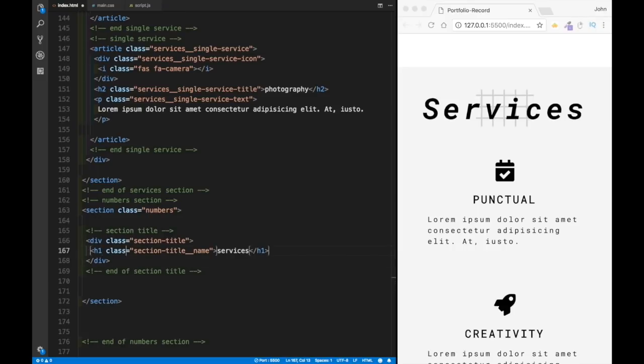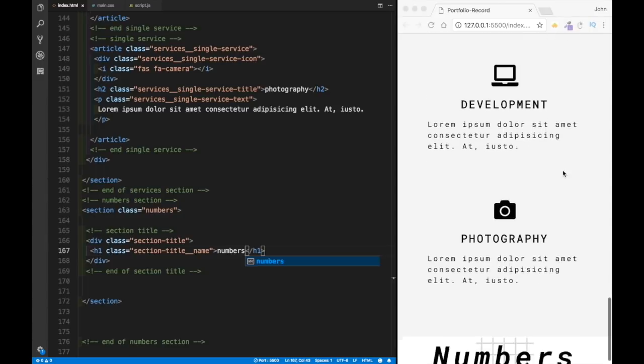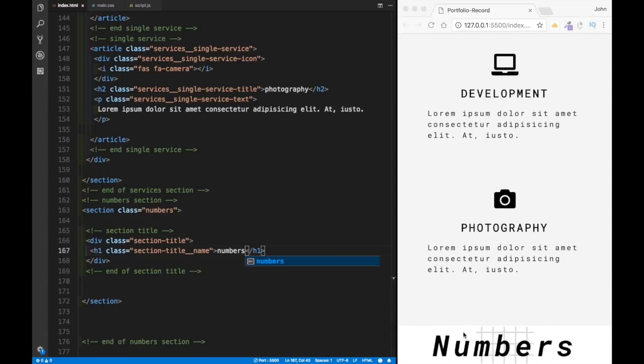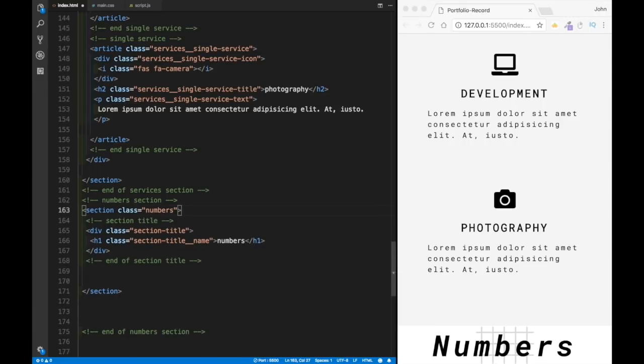Now, obviously over here, what I would want to change is the value. So this is not going to be services. This is going to be numbers. And once I scroll down in my page, you can see that right now I have my title right away. This is how we're making use of the fact that we can create the title one time, and then we don't need to repeat it. We can just change the value for the name. So once I have a title, now we're going to have, again, the same thing as numbers center.